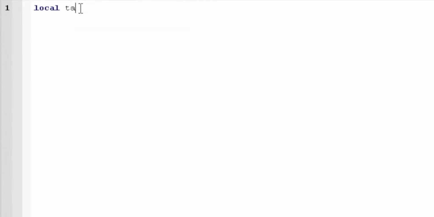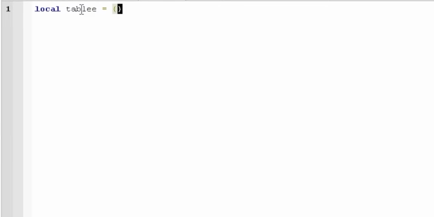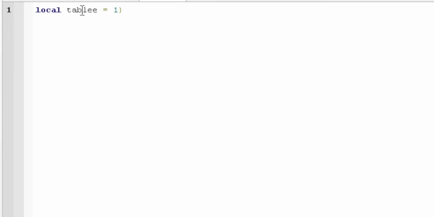So a local table, you can't call it table, so I'm just adding an extra E because why not. And then you do curly brackets. Okay, anyways, then you just put variables in here. You want one.